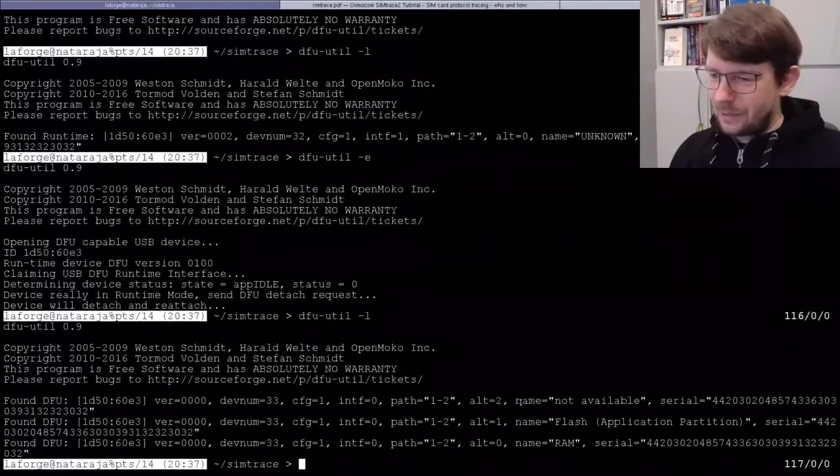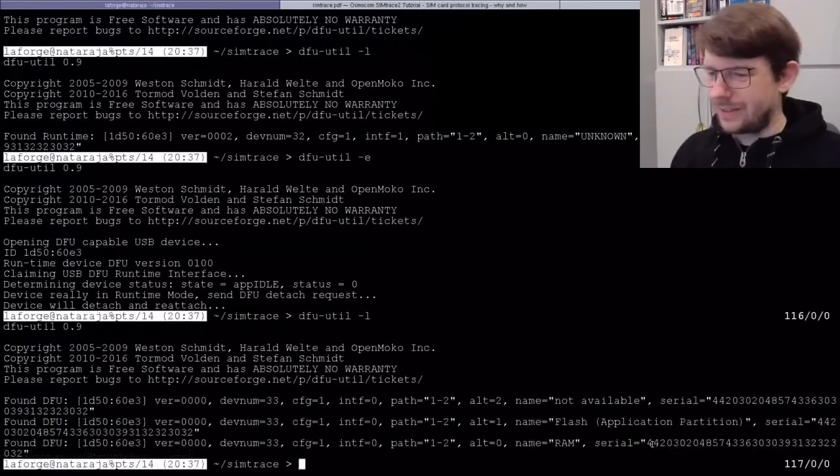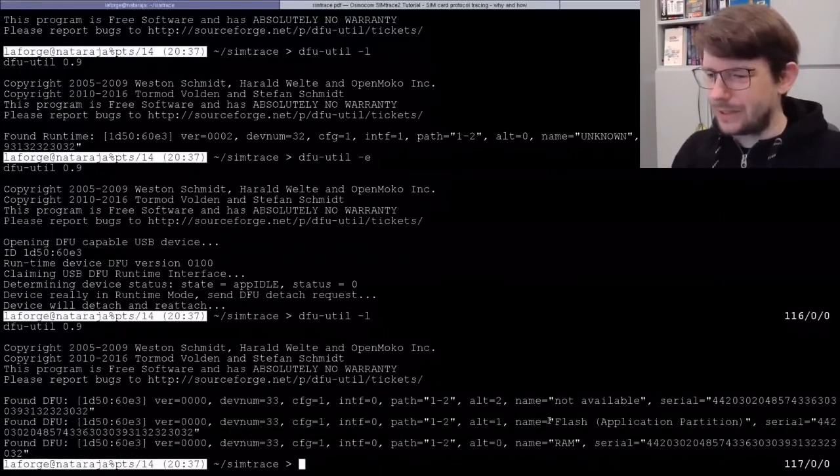The one listed on top is just the serial number of the device. The second one is the flash application partition. This is where we want to flash the firmware. The third one is RAM. That's not really used. In theory, you could just download code into RAM and execute it, but we want to flash the actual application software.